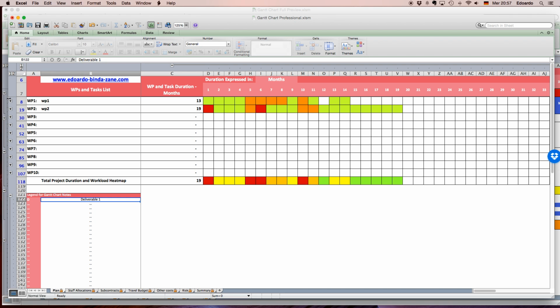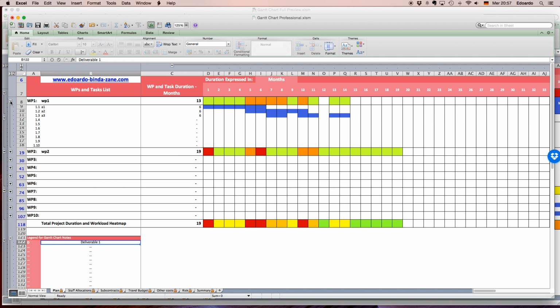And say, if I want to have deliverable 1 finished in task A2 in month 10, I can simply write in D. And the way this sheet works is that whatever letter you write in these cells, the letter will automatically activate the cell and will display whatever you have written in white, so it's visible.